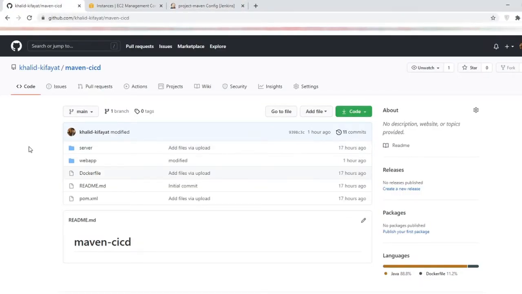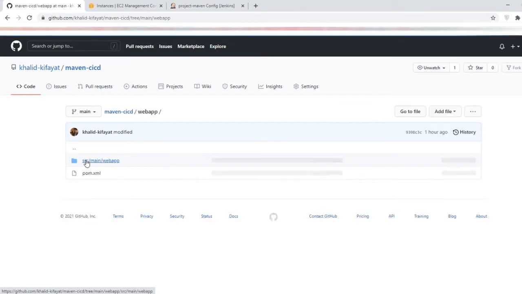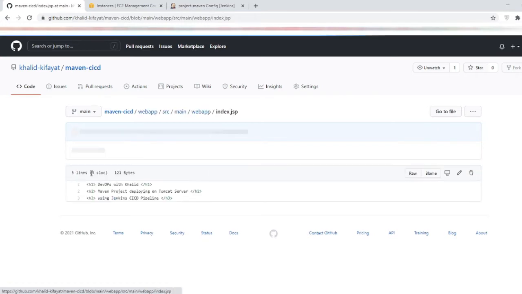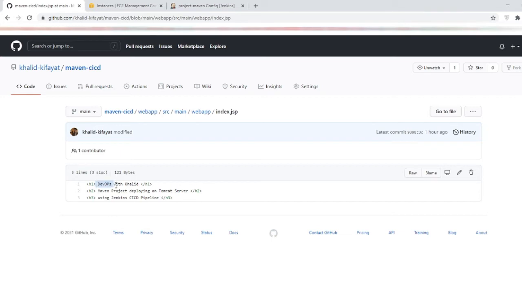Since I am building the code with the Maven tool, we must provide the pom.xml file as an input. This file is available to build from the Maven tool. The index.jsp file, which is the main file that will be deployed, is inside the webapp folder. If I go inside this, then click on main, this is our main index.jsp. If I click on this, this is the code which will be deployed on our Tomcat server and will be visible in our browser. So this is the test code I have written.